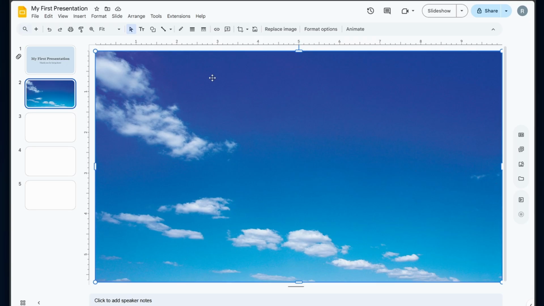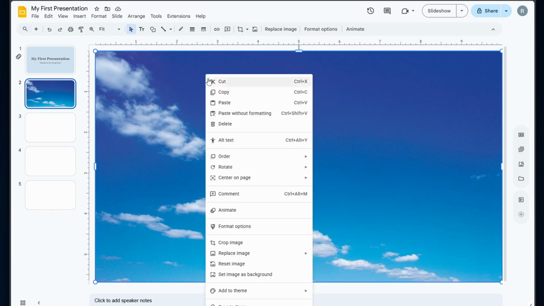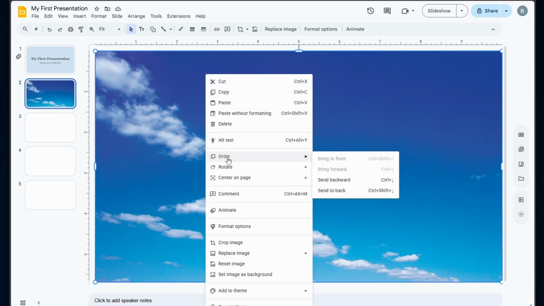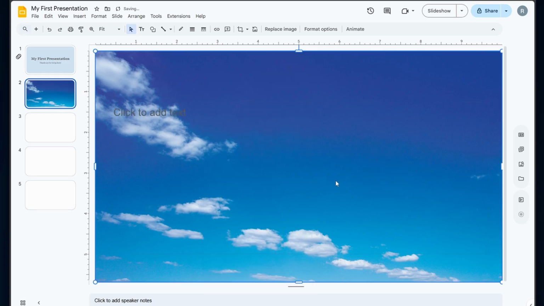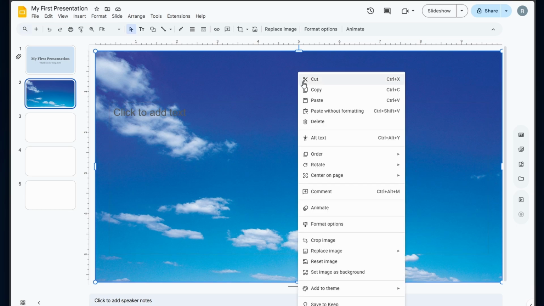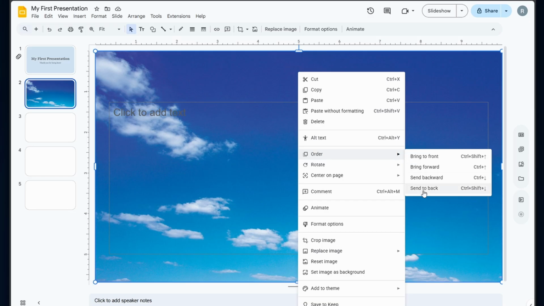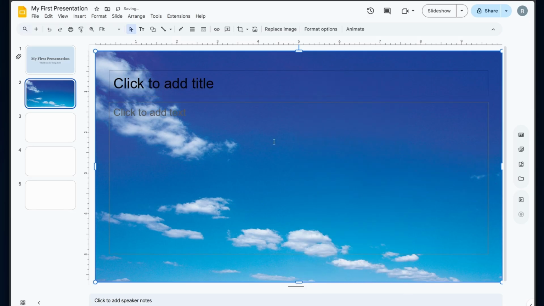Well, if we select the image and then right click it, we have a number of different options here, but go down to order and then click send backward. When you do, you'll see the text box appear. But if we want it all the way to the back, we can right click it again, go down to order, and then send to back. Now all the text boxes will be here.